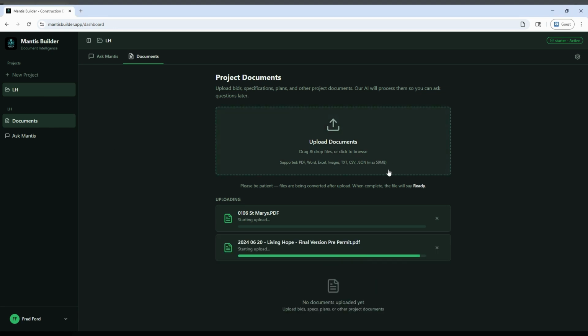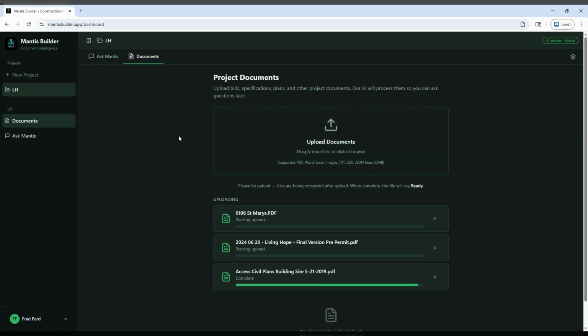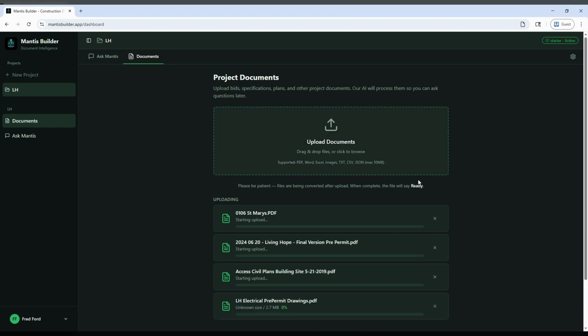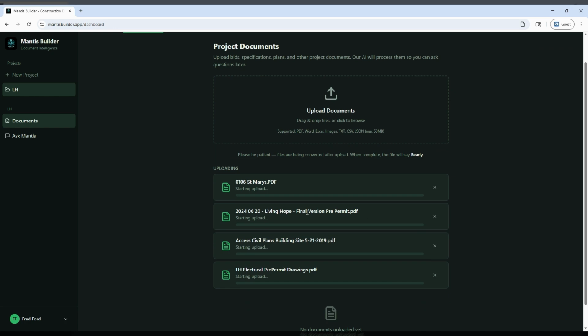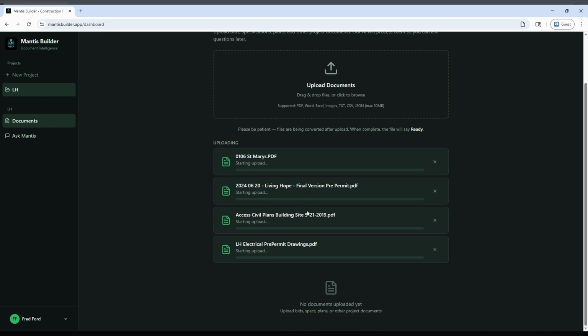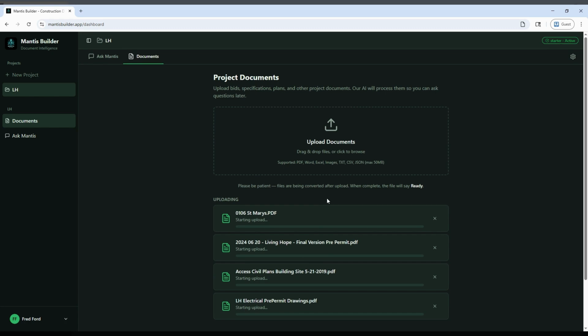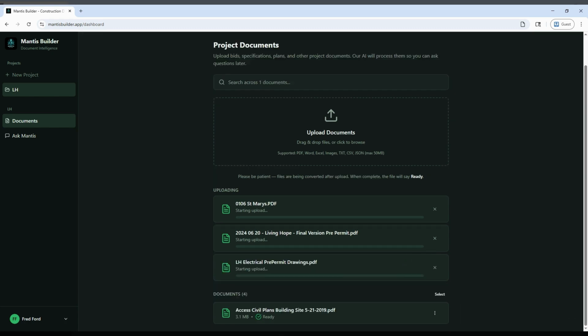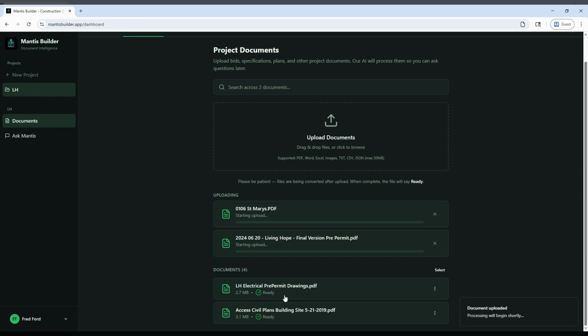I'm dragging in some more documentation here. Got the final permit. We've got civil plans. And then I've got my electrical. As I said, these are all starting to upload, and they do take a little while, but this will only take a few minutes. So now we see that the first document, we have one that was ready. Now we have a second that's ready, and we have more coming. Once they're all uploaded, then we can begin to ask it questions.